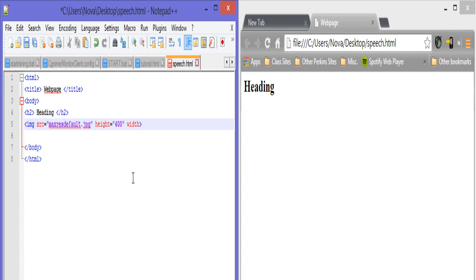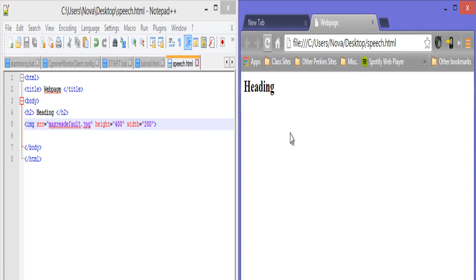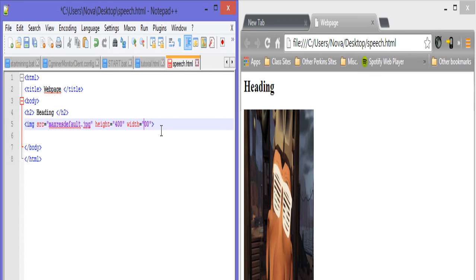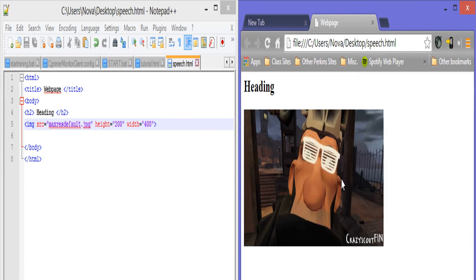Width equals 200. Save, refresh the page, and yeah, it's a weirdly shaped image, so if you want to change that, just change that to 4, and change that to 2, save it, refresh it, and it looks normal. And if you're wondering what this is from, a YouTube video. It's a screenshot, just don't ask.